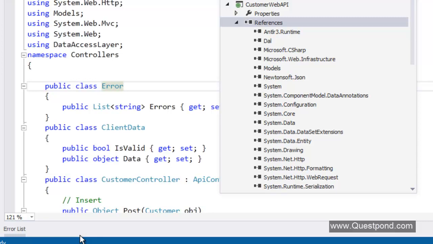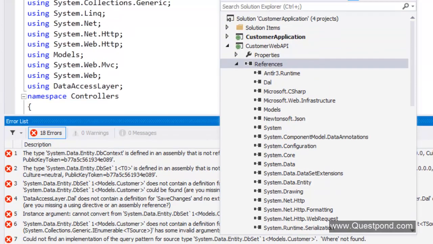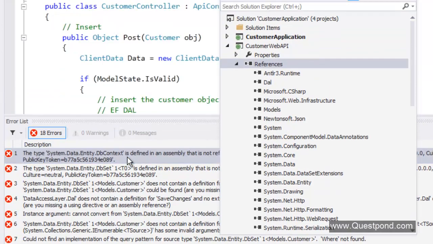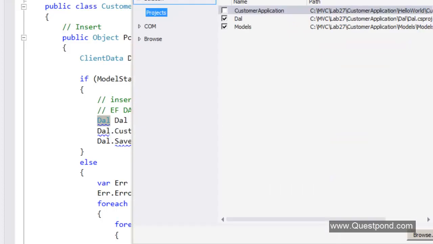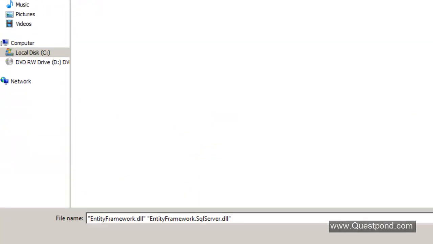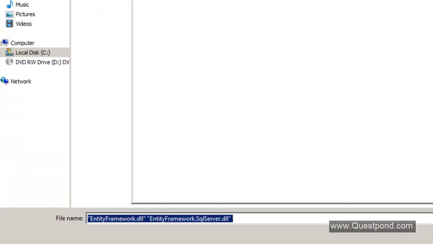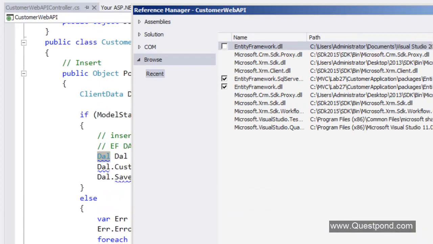So once it has built successfully, what we'll do is let us go and test this customer web API controller. Oh, you can see there are lots of errors over there and these errors are understood because we also need to have reference to the system.data.entity. We need to have the reference to the other things as well, right? So let us go and add a reference to the system.data.entity, and so one is we need to have reference to the entity framework classes, and one is we need to have reference to the system.data.entity.